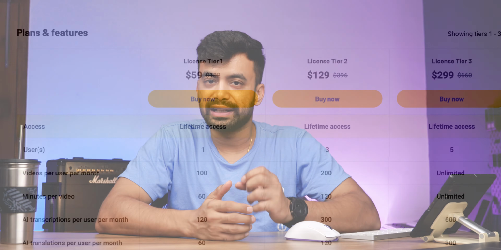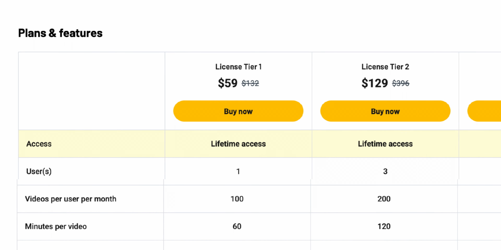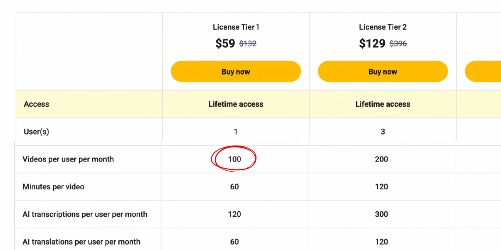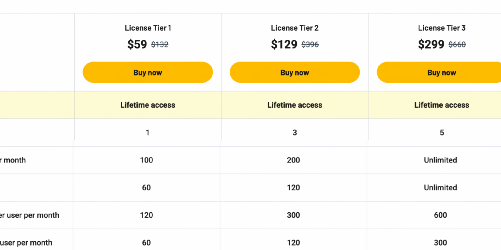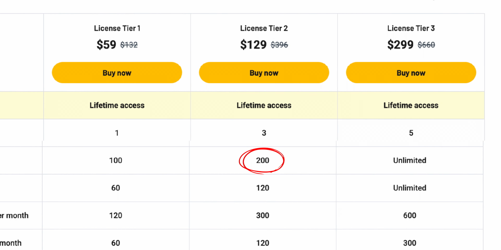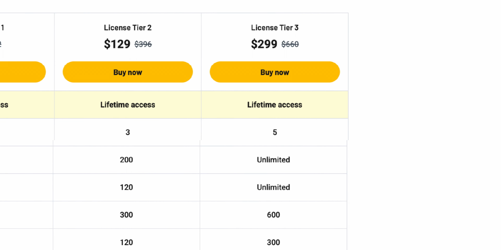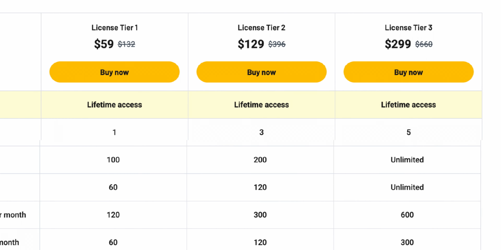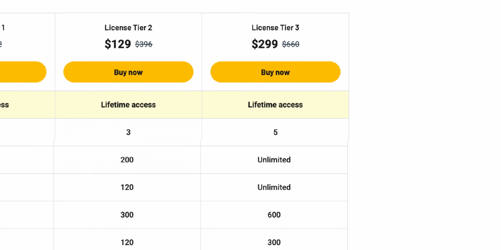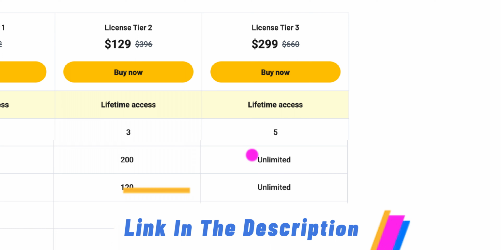Now about the pricing, Dadan is currently on AppSumo with a lifetime deal starting at $59. The basic package includes 100 videos monthly, while the $129 tier ups to 200 videos with longer duration limits. The highest tier at $300 removes most limitations, but honestly the middle tier should be sufficient for most users. Also, with higher tiers, you get more users in the team. You can check it out from the link provided in the description.